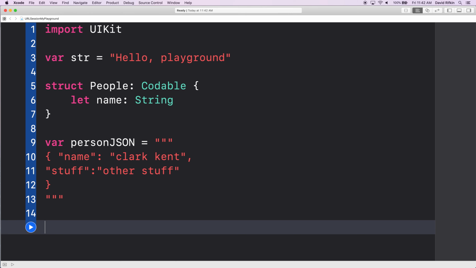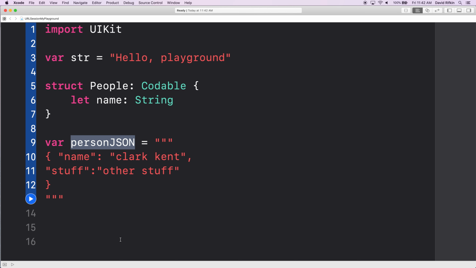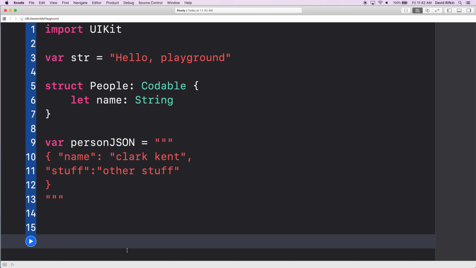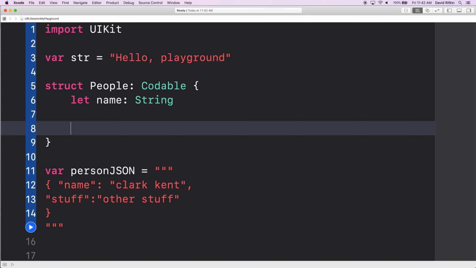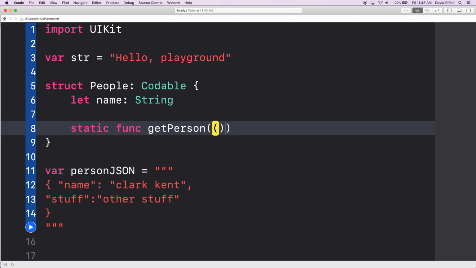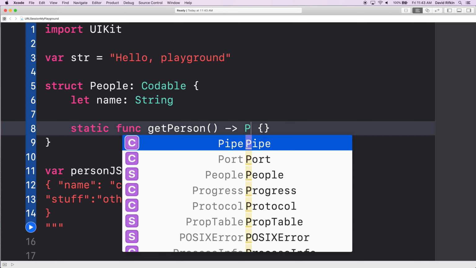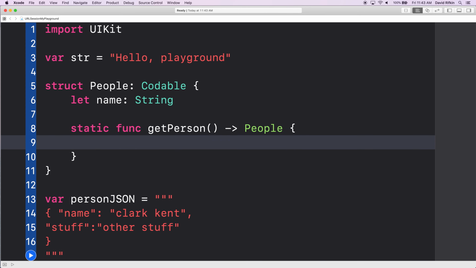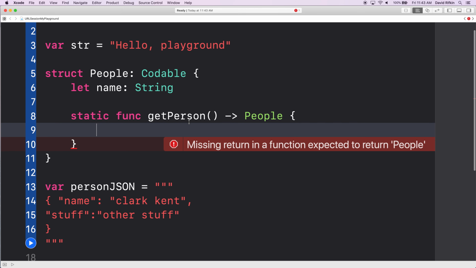Now, how can I decode person JSON? Any ideas? I could create a function in person called getPerson. I dig it. What's that going to return? I'm just going to return a people. All right.